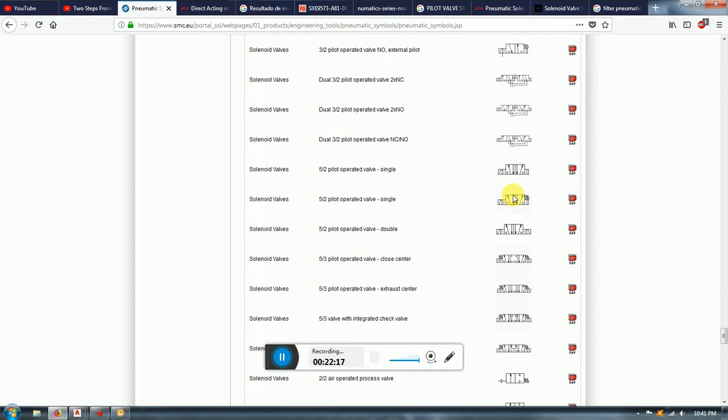It's going to work retracting and extending, and it could have whatever you consider. So we're going to use a 5-2. You can have pilot operated valve or direct, and you can have single or double. I'm going to use a single, and as I said, it depends. In this case, I didn't do any calculation, so really I don't know yet what valves I need, but I won't do calculations for this example.